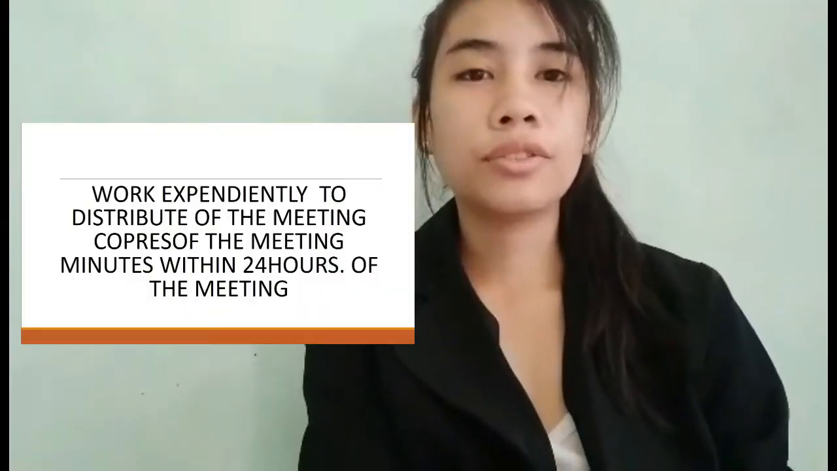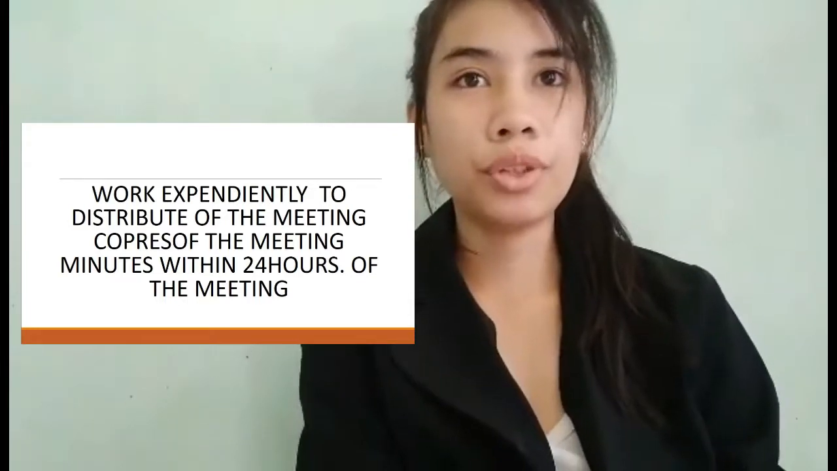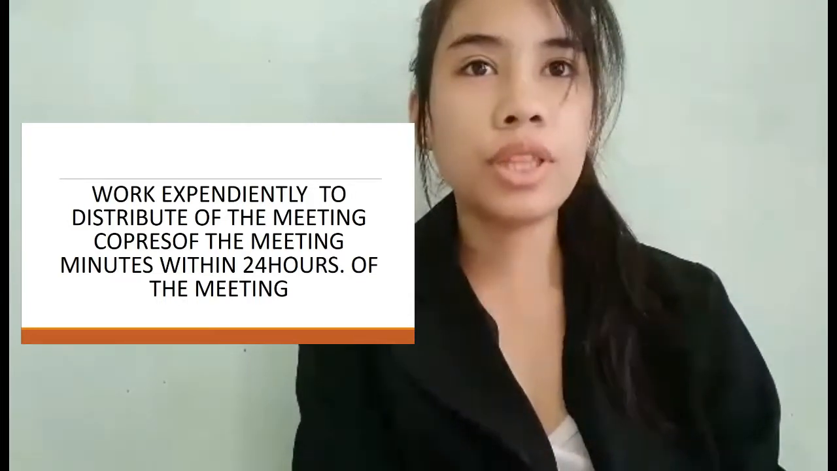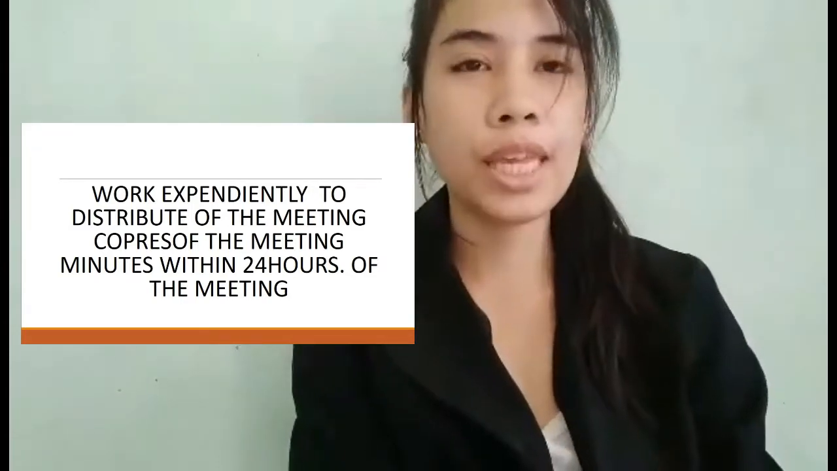Because the attendees can add to or correct anything that they disagree with in the minutes. The fifth and the last one is to work expediently, to distribute copies of the meeting minutes within 24 hours of the meeting, which has been the standard recommendation of meeting facilitators for decades. Why? Because most recorders are capturing the minutes on electronic devices such as a laptop or iPad. The note taker should distribute the meeting notes after a quick review of spelling, grammar, or clarity.